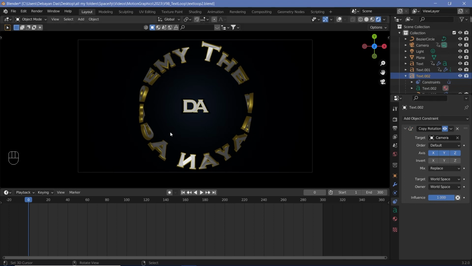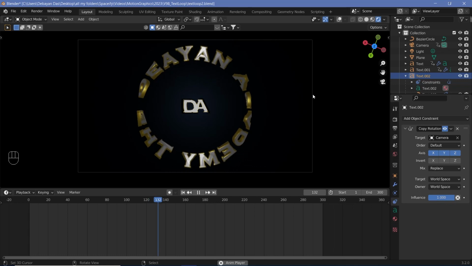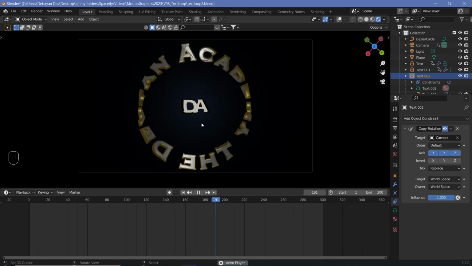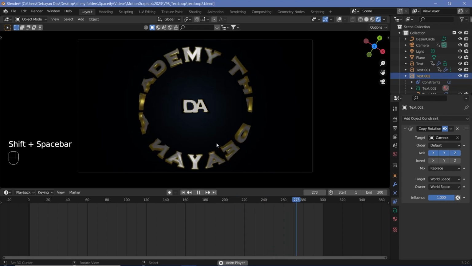And once you've done that, when you actually play your animation, you're going to notice that the logo actually follows along with your camera, and hence it doesn't rotate, and it looks like it's static in the center while the actual text is rotating around it. And that just adds a little bit of a flair to your animation.